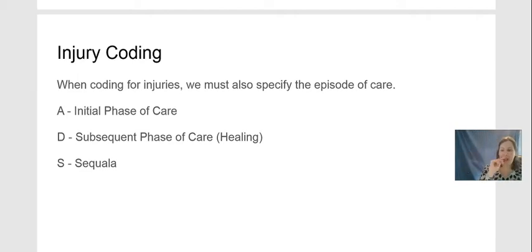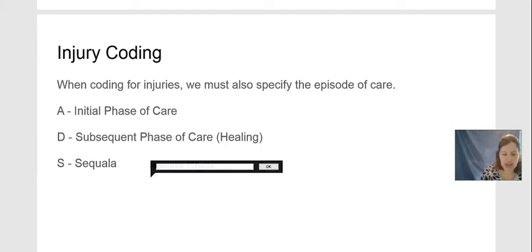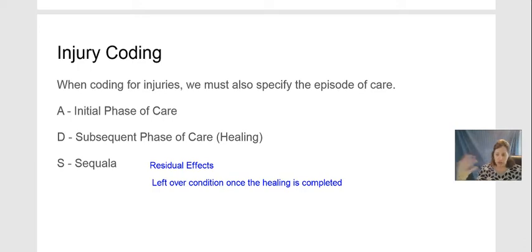Okay? The last one is called a sequela. I also will refer to this in the classroom as a residual effect. It's the leftover condition once the healing is completed. So let's use a knee injury. Bad knee injury, maybe there was some kind of an orthopedic surgery going on. I went to physical therapy for weeks and weeks, and the result is I've got a bum knee for the rest of my life, and that's just the way it is.